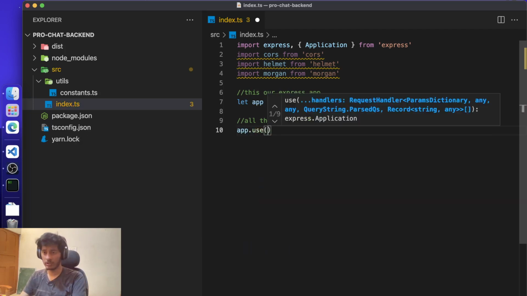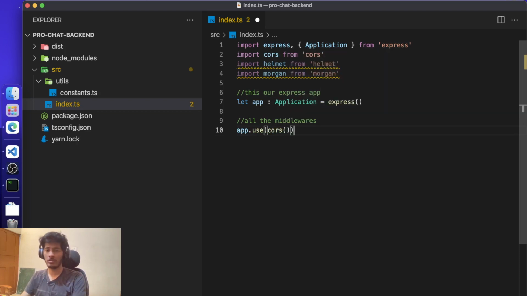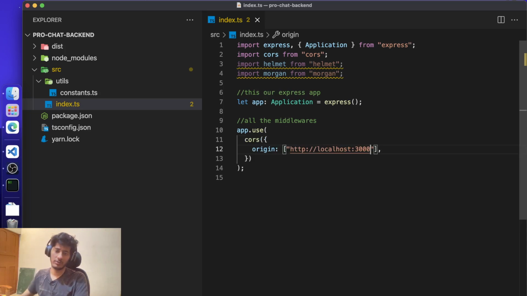In order to use any middleware, the first is CORS. I'm leaving that empty. By the way, you don't leave that empty in a production application. What you do is you write origin, and then you specify the front end URL. So for now, I think it will be 3000. Only this URL will be allowed to actually communicate with our backend. In a production scenario, this will be conditional. If it is a development environment, this will be allowed. If it is a production environment, it will be the URL of the front end, whichever you are using in production, right? So this is the middleware.